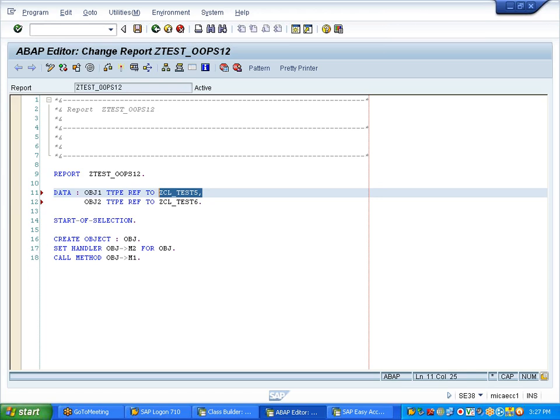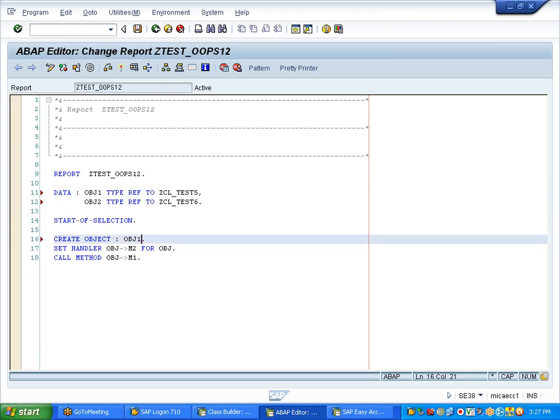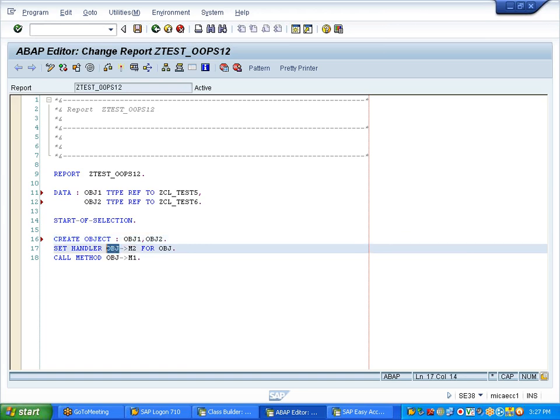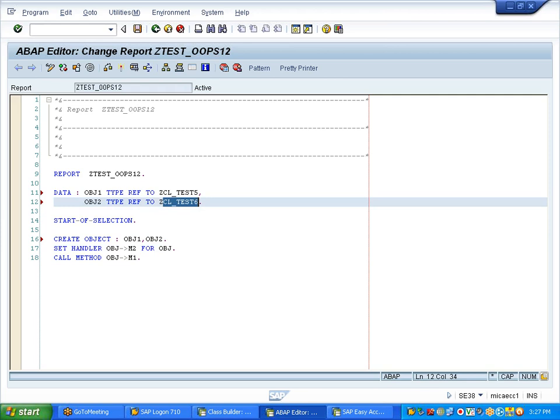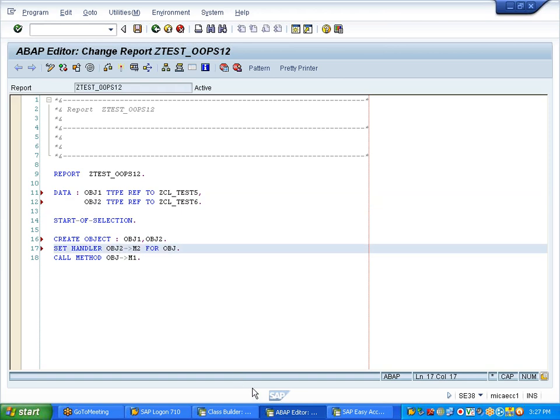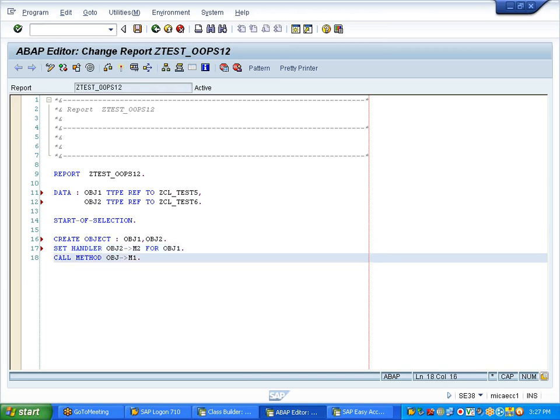So now here I'll say create object obj1 comma obj2. Now which object do you need to give here? Here you need to give where the method m2 is there. Where the method m2 is there? Object 2. So you need to give object 2 here. For object 1 you are calling the method from object 1. Now save it.